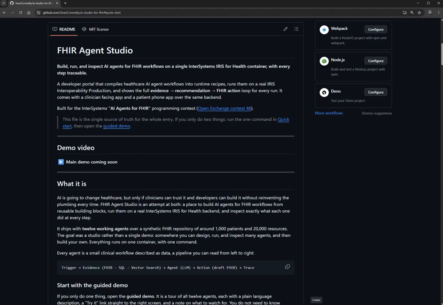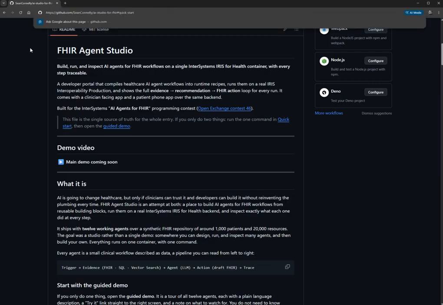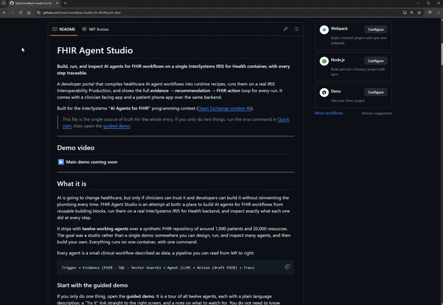This is the installation guide for FHIR Agent Studio. FHIR Agent Studio is hosted on GitHub at this address. In the README, click on Quick Start.